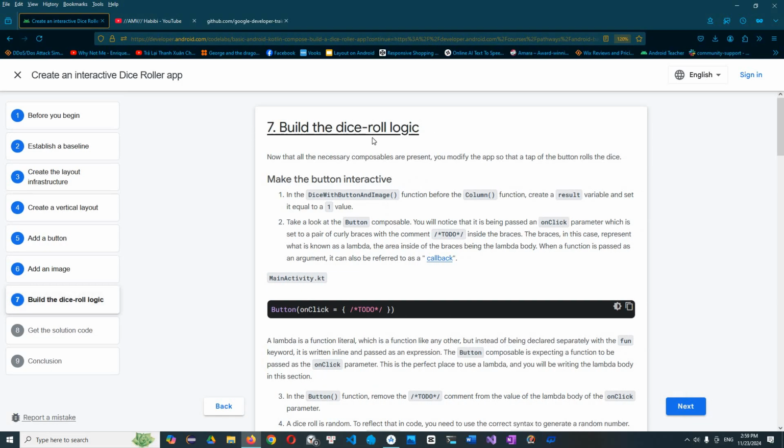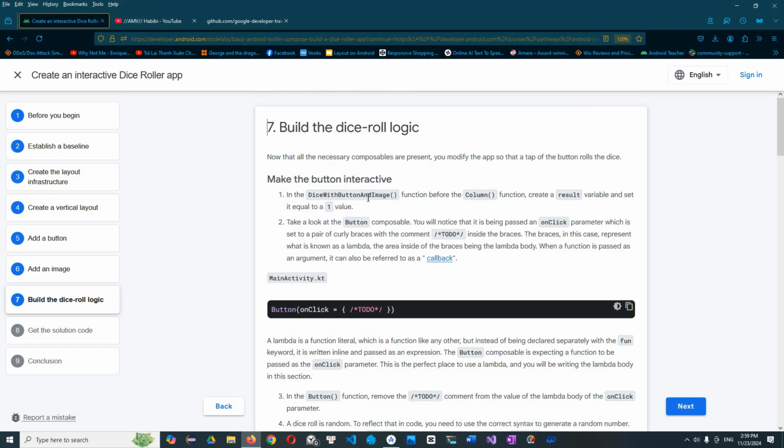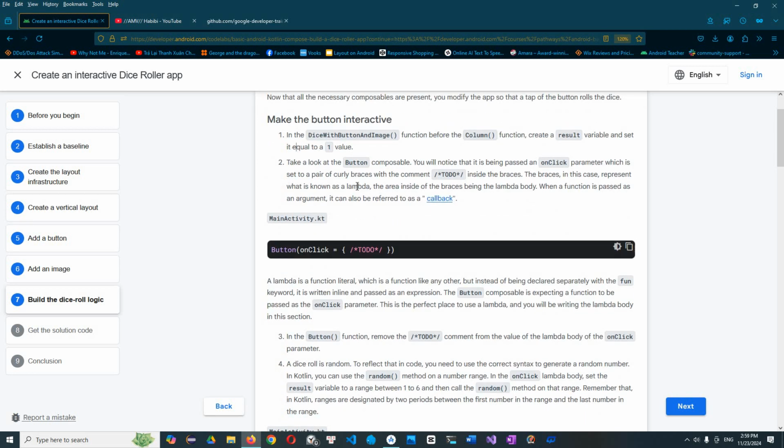Jump to the page 7, build the dice roll logic. In the dice roller with button and image function before column function, create a result variable and set it equal to 1. Take a look at the button composable. You will notice that there is an on-click parameter being passed, which is set to a pair of curly braces with a comment to do inside the braces. Okay, in English it's called curly braces.